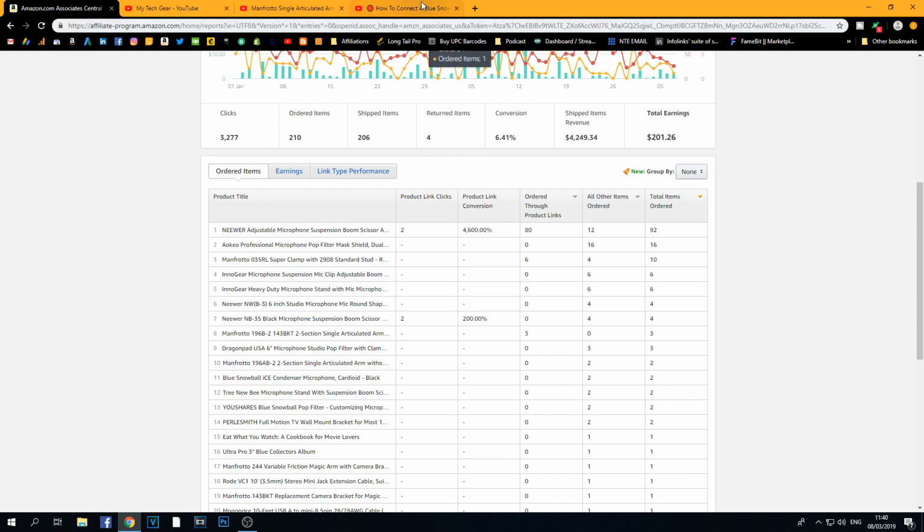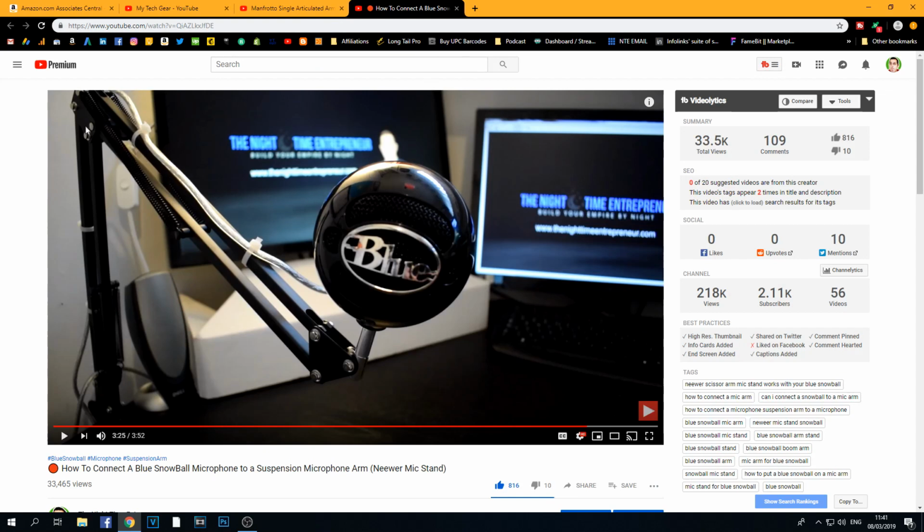So chances are that when I was reviewing and showing people how to connect the Blue Snowball to this microphone arm, people clicked through on my link, but they may have found a better deal or a more durable suspension arm or a better one or simply just a cheaper one. There could be any reason why. So let's check it out.